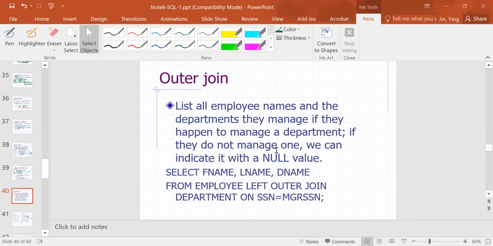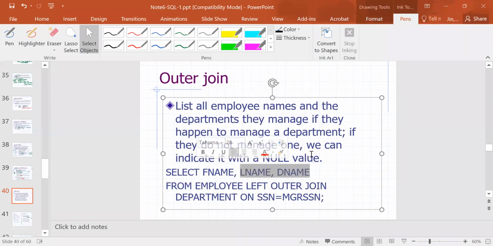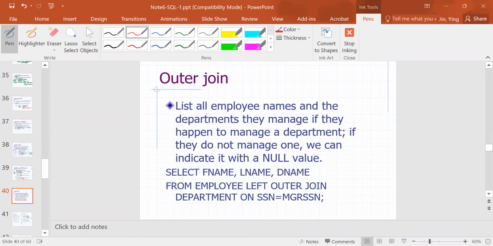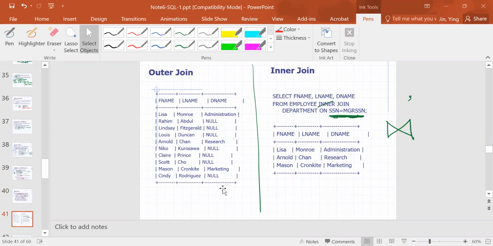If an employee does not manage one, okay, so we'll have some employees who are not managers, and so they do not manage one, we can indicate with no value. That's the case. Basically, tell me all the employees I want to see. If they happen to manage something, I want to see it. If not, then give me a placeholder here. So that's the case.